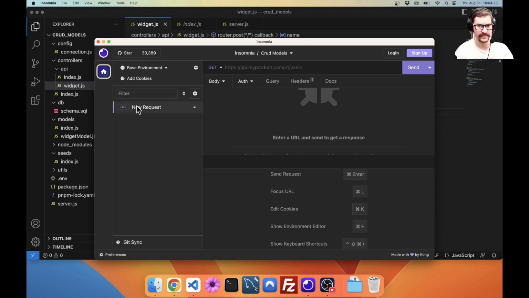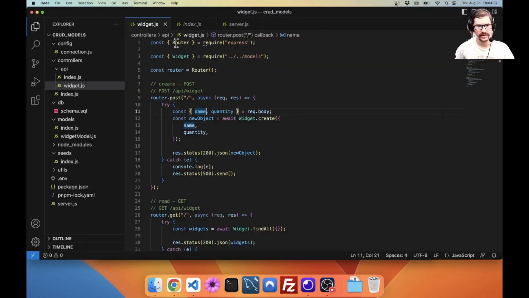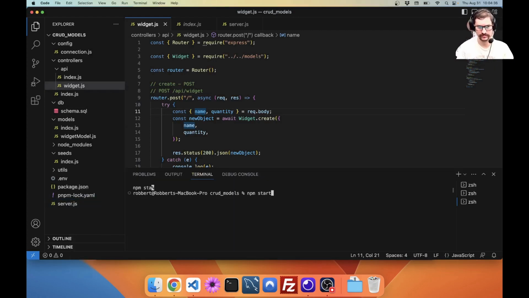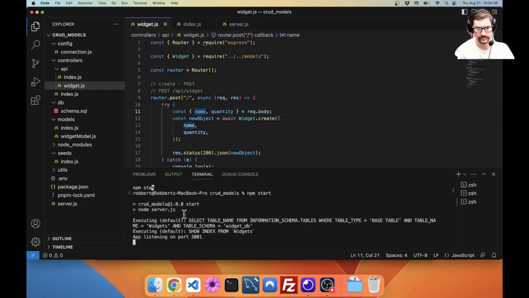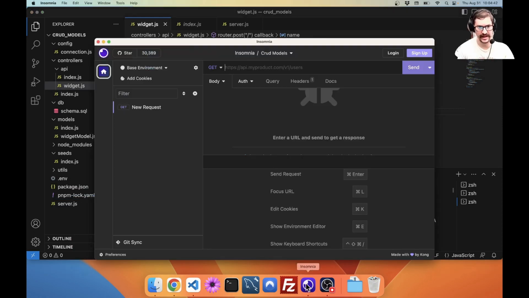Okay, click that. It starts off new request, get. This is the method. This is the URL. We'll look at a couple other of these as we move forward. So let's get our server started up. All right, so it is listening on port 3001. I'm going to need that.